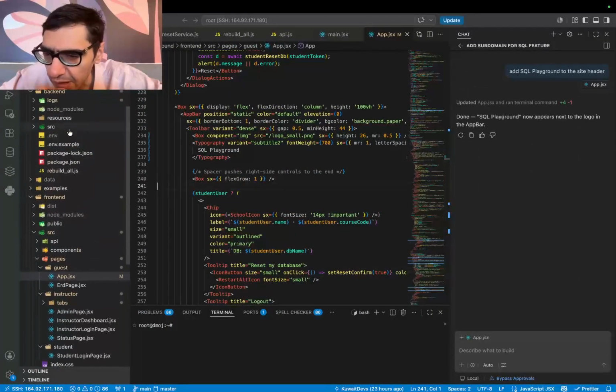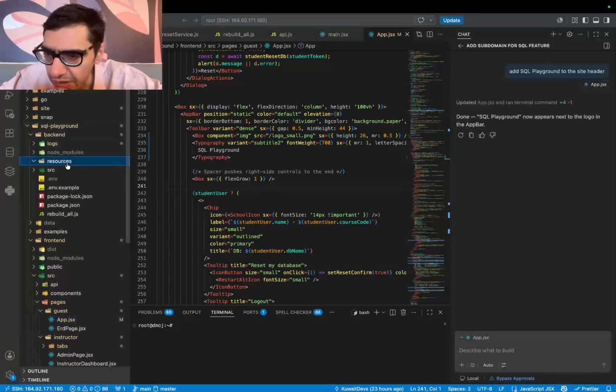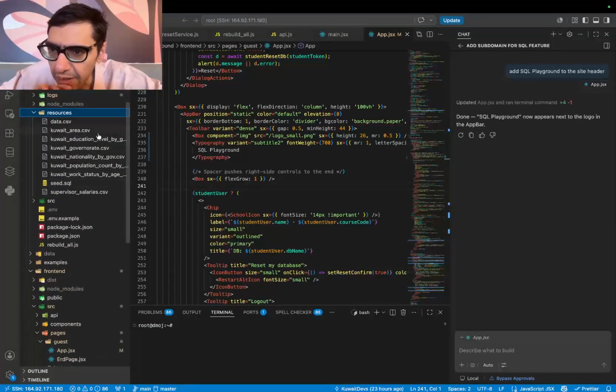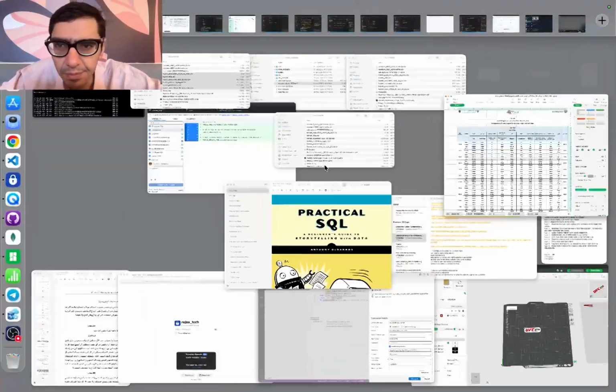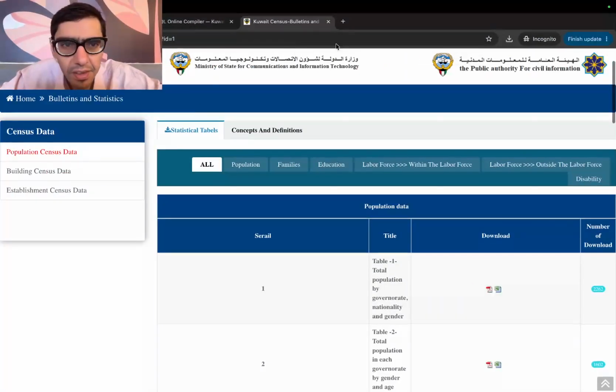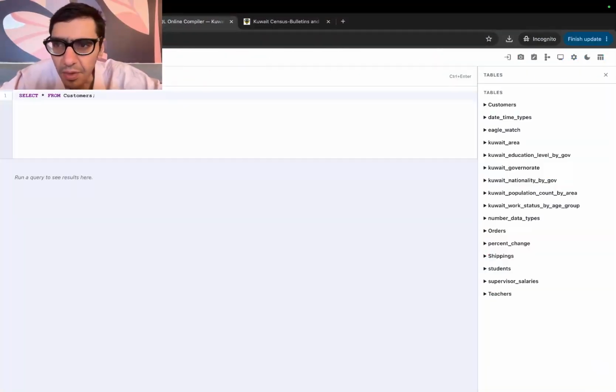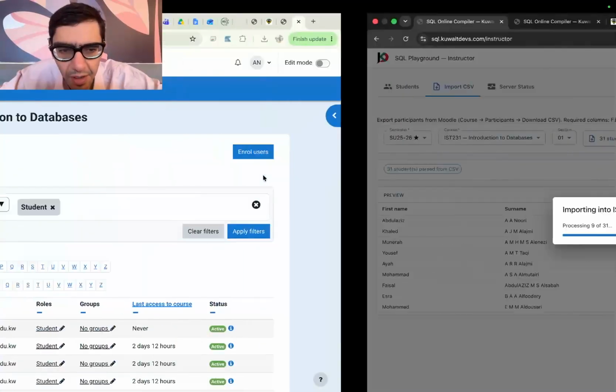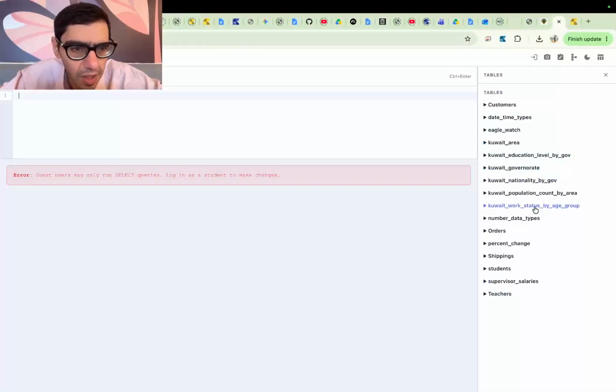I include multiple datasets. So Kuwait area, education level, you can see them here actually. I went the complicated way. Okay, let's wait for the data to be imported. You can see them here. I prefixed these datasets with Kuwait.